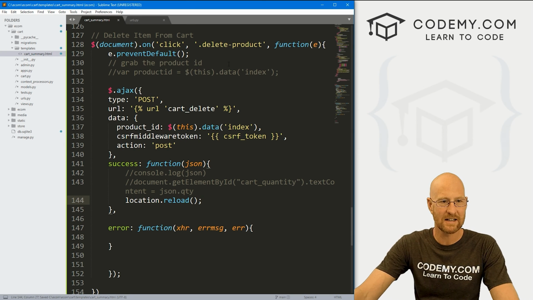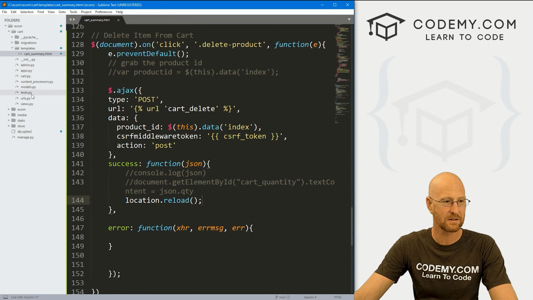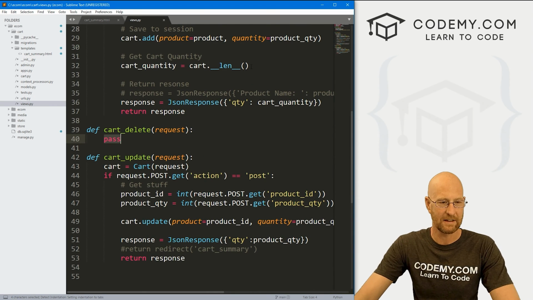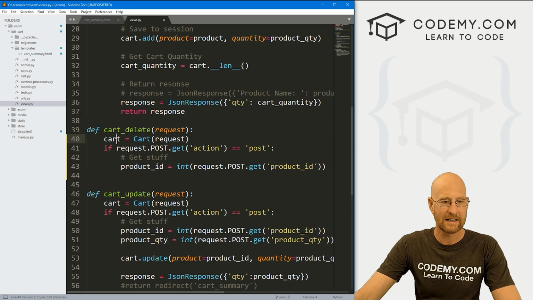So let's go ahead and save this. Now, again, in our urls.py file, we have this cart_delete view. So now we need to mess around with that. So let's go to our views.py file, and we've already added this. We just haven't actually done anything with it. So there we go. We can kind of grab all of this stuff from the last video. We want an instance of our cart.